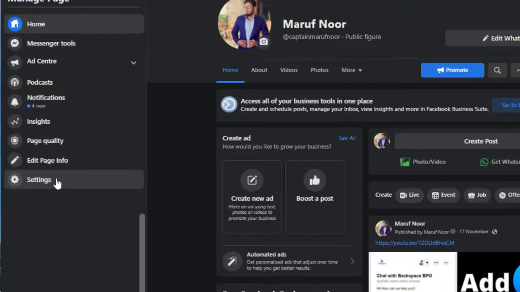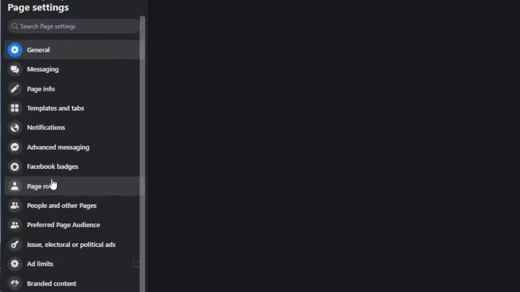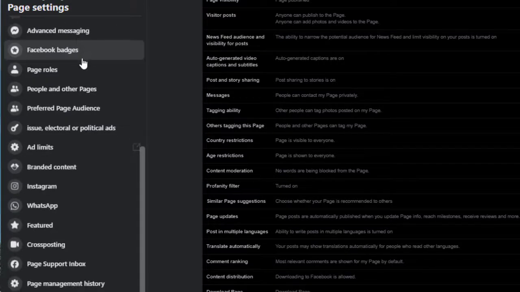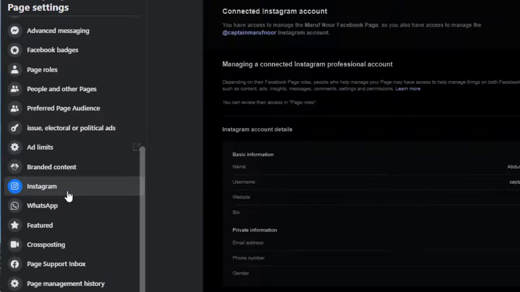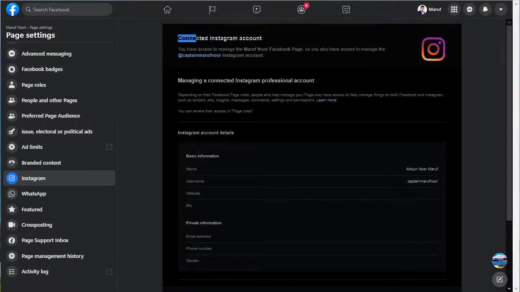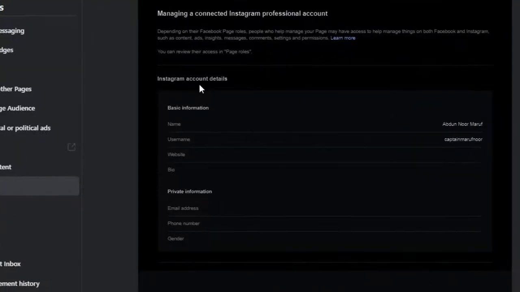From the left bottom corner, tap on Settings. And from the Page Setting menu, scroll down and find Instagram. You will find your connected Instagram account on this page, and you will also find the basic information of your Instagram account details.